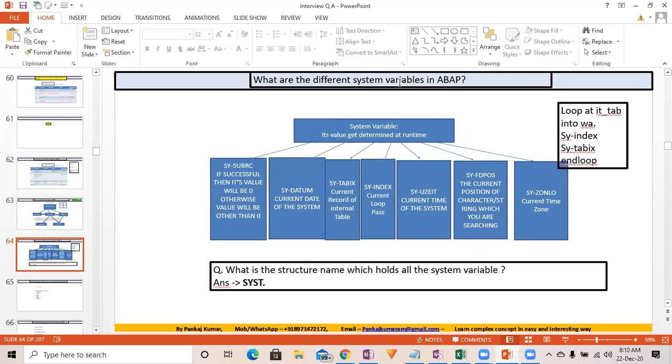Okay, let's not focus more on that. Come to here. System variable, this can be a very important question. Let me mark it as VI. Yes, this is a very important question. Remember this one. What are the different system variables you have?